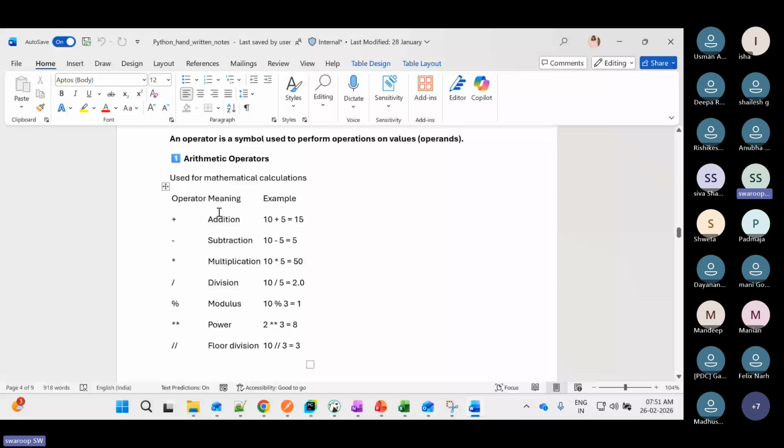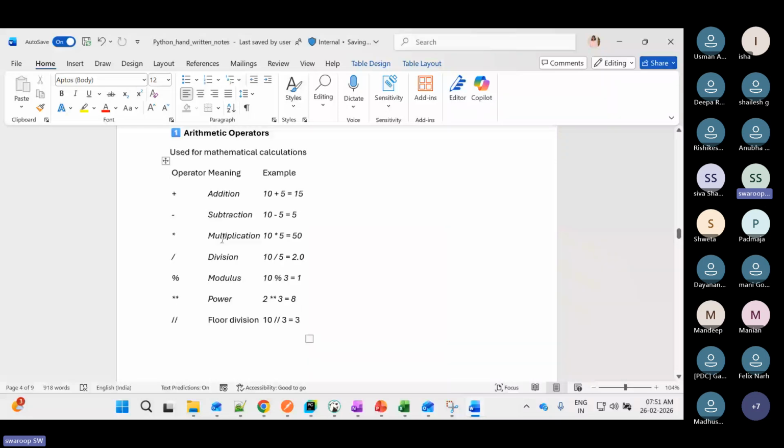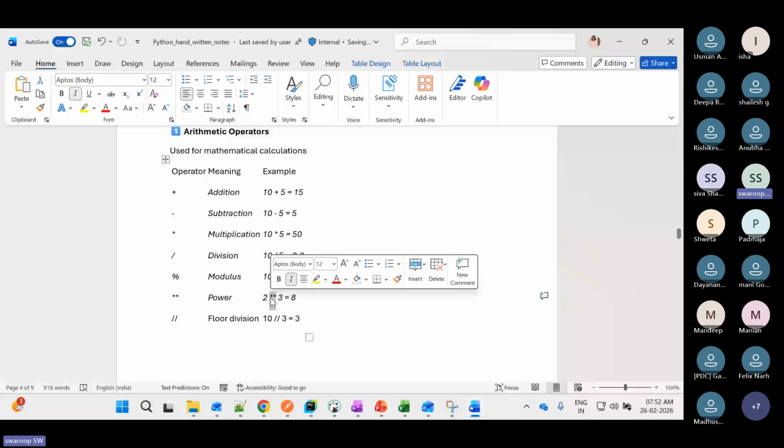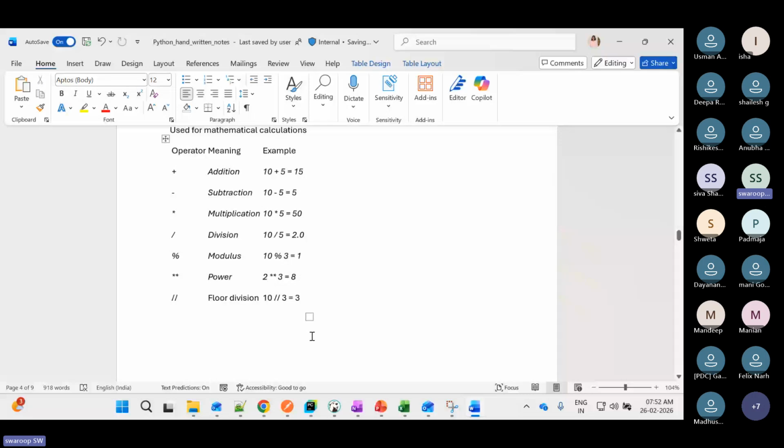Addition will add two numbers. 10 plus 5 will give you 15. 10 minus 5 will give you 5. Then multiplication, division, and modulus. Power means 2 to the power of 3. If we give 2 double asterisk, it will be considered as 2 to the power of 3, that is 8. And this is floor division. So we will see one example for each of these operators.